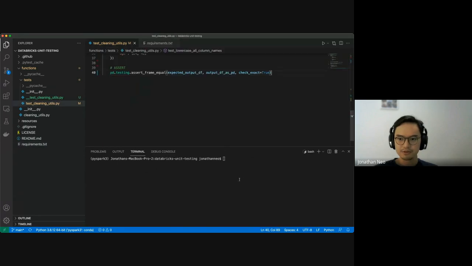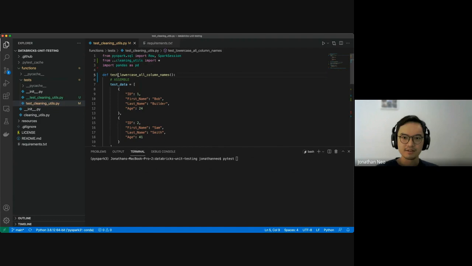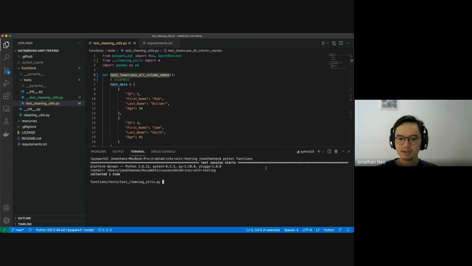To run our notebooks, we can go ahead and run our PyTest now. So we can say PyTest. And which folder do we run our tests on? We're going to test all the files inside functions, anything that has a test file and any function with a test prefix or postfix. Okay, so PyTest functions. It's collected one item, which just means we detected one test, one function that matches this pattern, and it's inside of this test cleaning utils.